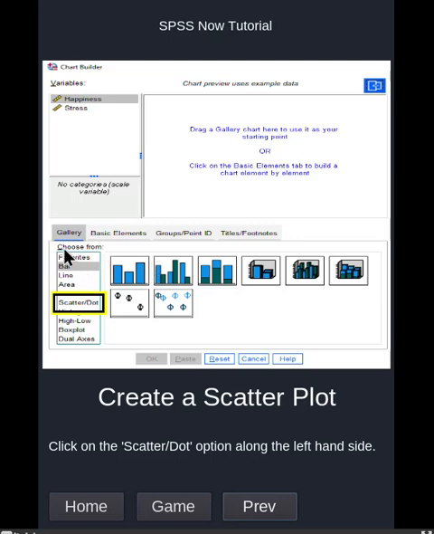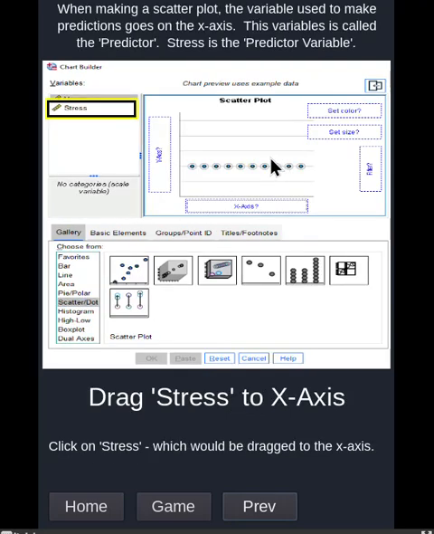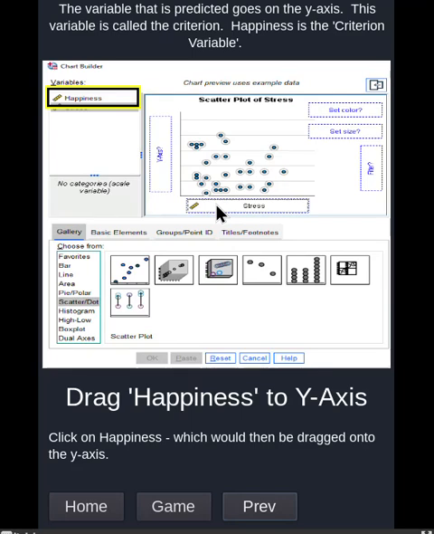So we're going to choose from the scatter/dot. And the top left icon is our scatter plot. So we would drag that on over. And then we'll go ahead and set up our scatter plot so that stress is our predictor. So it goes on the x-axis and you would drag it. I'm just going to click it because it's a simulation.